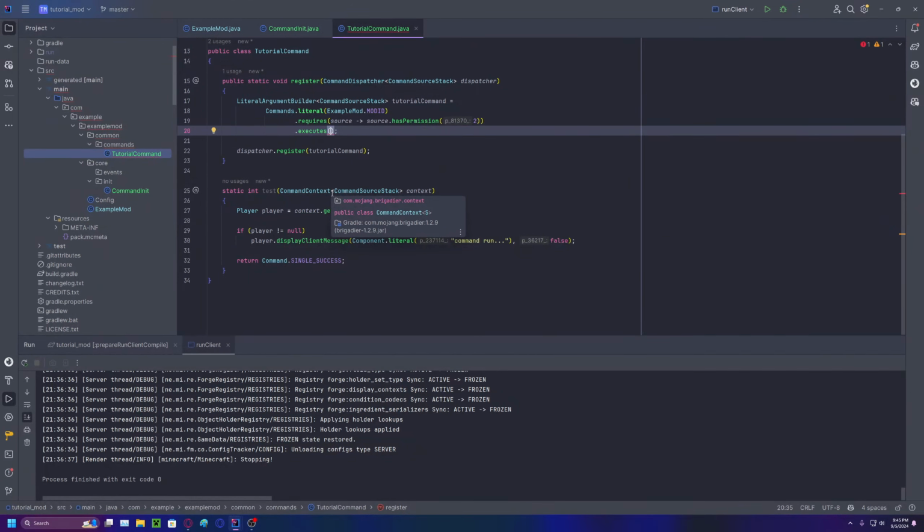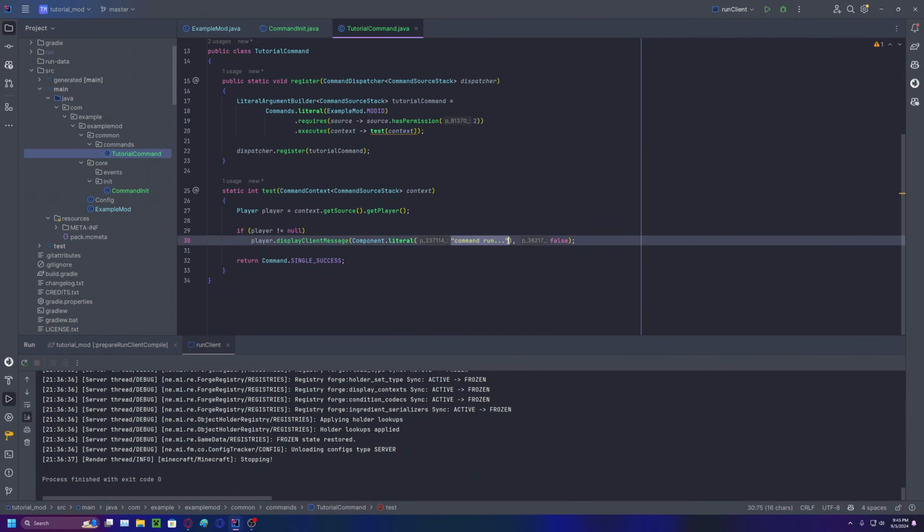I just have to do it. So there are two ways you can do this. Context test of context. Hold on. The yellow underline says you can replace it with lambda. But I'm coming back here. So component.literal of this text, like literally that text.